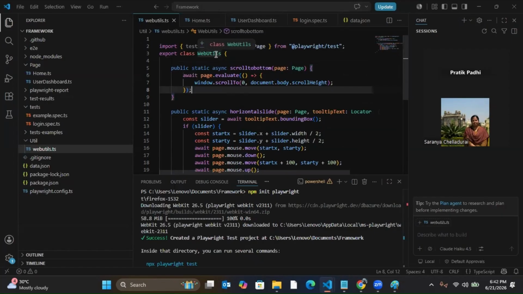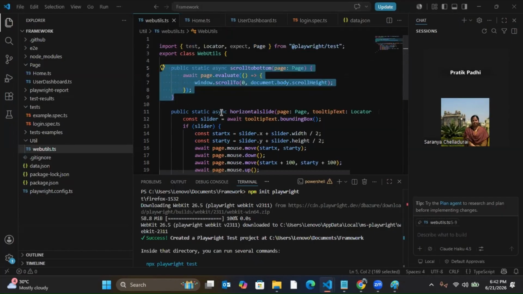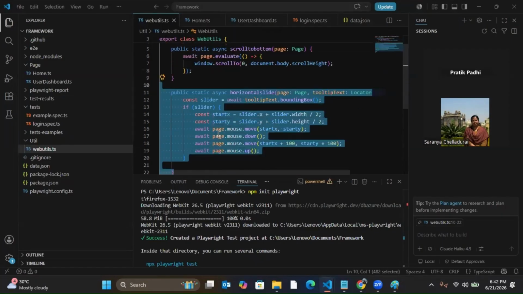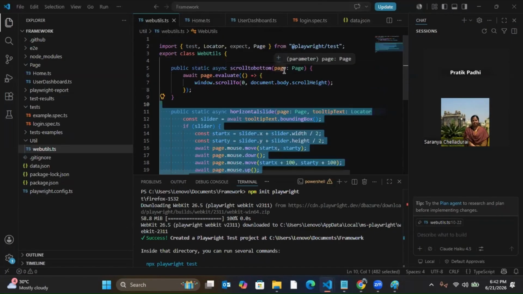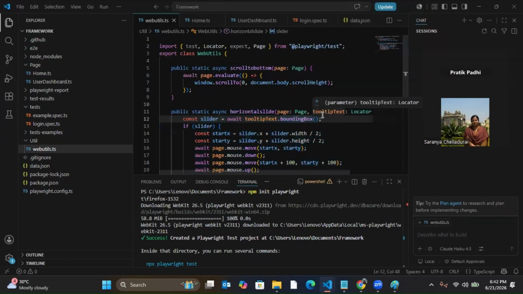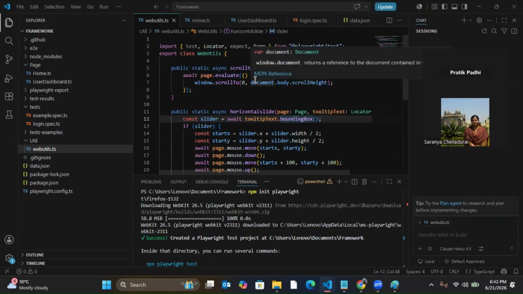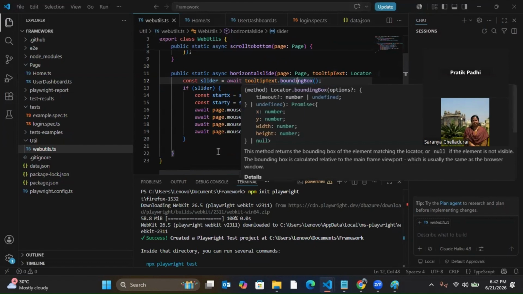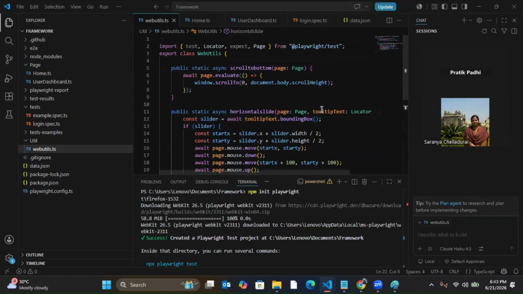Now we have a class in which I have two methods. One will scroll the page to the bottom. One will do horizontal scrolling. In one I have to pass only the page, and in the second I have to pass the page as well as the locator, because for scrolling to the bottom we don't need any locator. But for horizontal scrolling we need the locator. So along with page I have to pass the locator also. Understood?